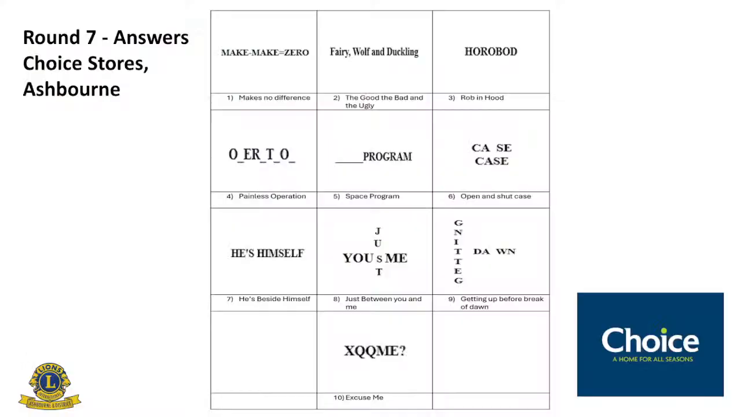Number 9, getting up before break of dawn. And number 10, excuse me.